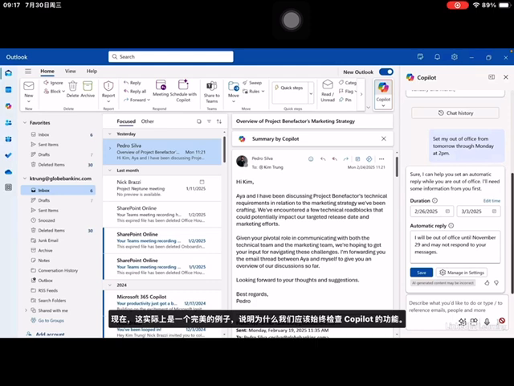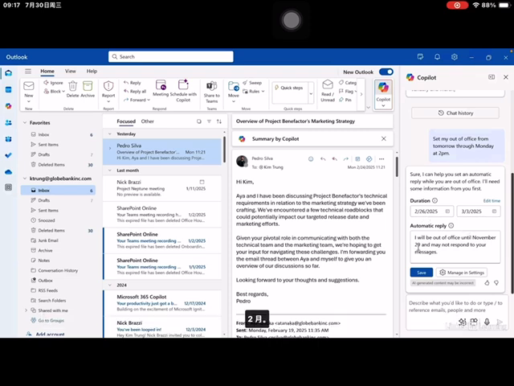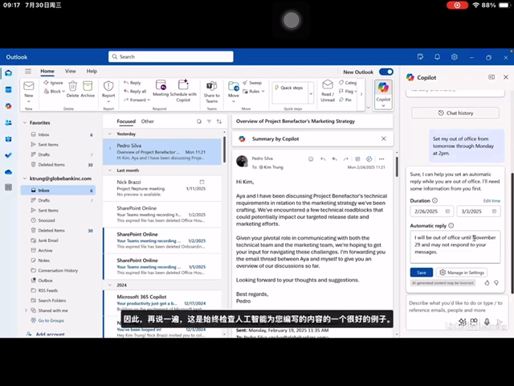Now, this is actually a perfect example of why we should always check what Copilot does. It got the dates right by setting the duration of my out of office, but in the automatic reply, it's saying that I will be out of office until November 29th, even though we're still in February. So again, this is a good example of always checking what AI writes for you. So I'll be sure to delete November 29th and put in March 3rd.